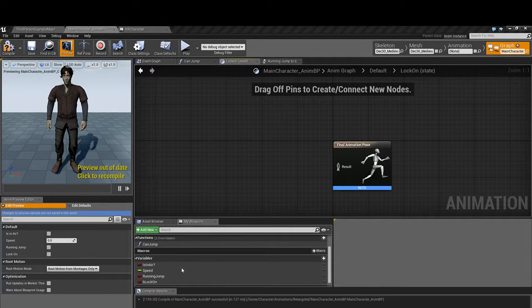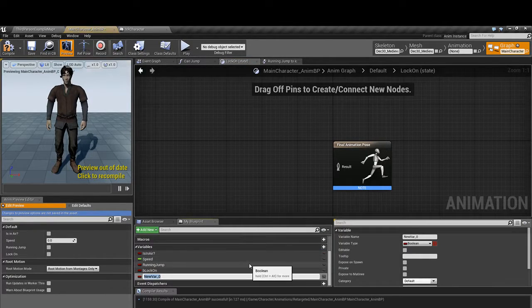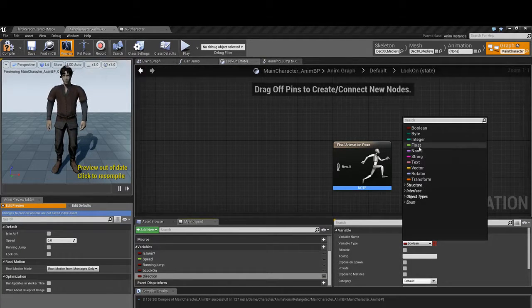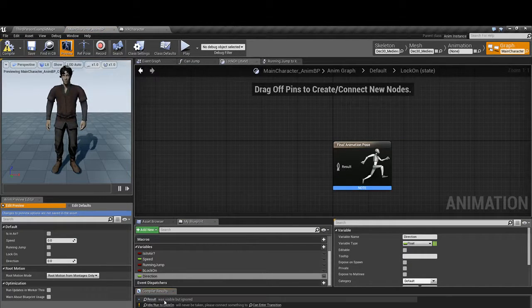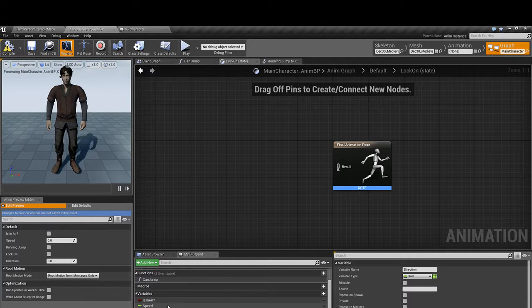We also need to create another boolean. We'll call this direction. That's going to be a float. Don't worry about those errors. I'll just compile it so I can get the boolean.